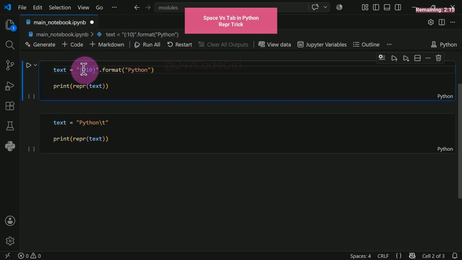Everything before the colon represents the value being passed in. In this case, that value is the word Python, and everything after the colon defines how to format it. Here we are saying, format it with 10 spaces. You can use 5, 9, 10, 20, 99, whatever you like. 9,999 is just the number of spaces to add. For this demo, let us go with 10.